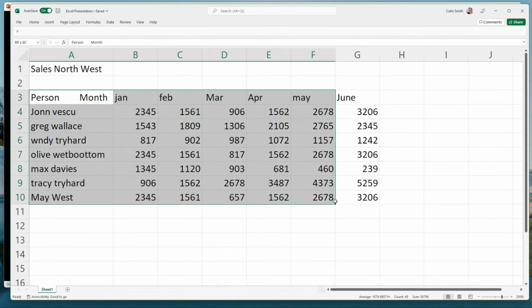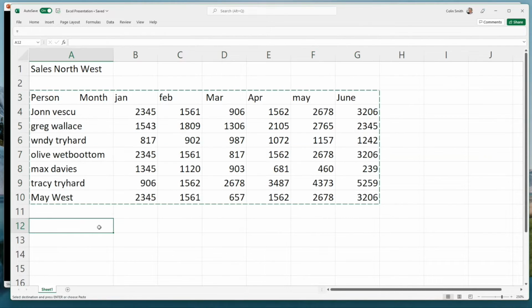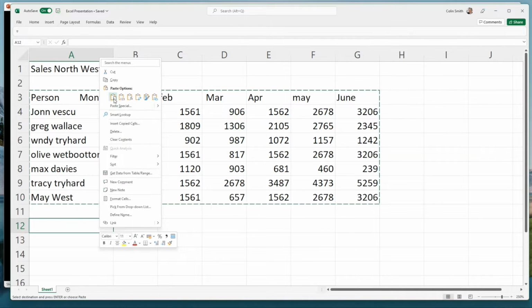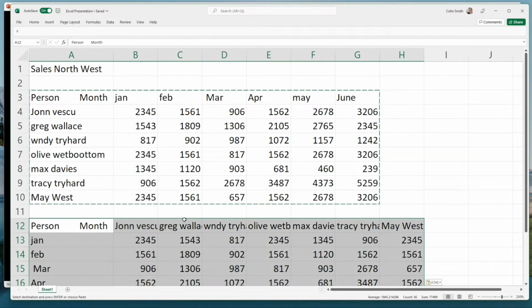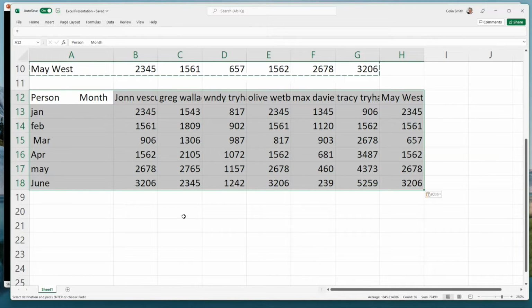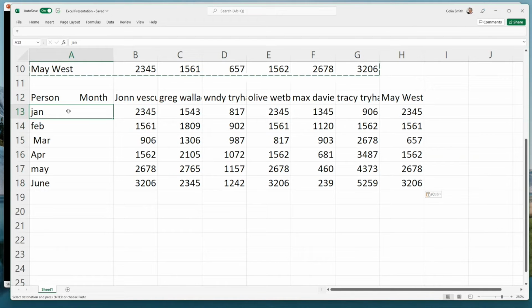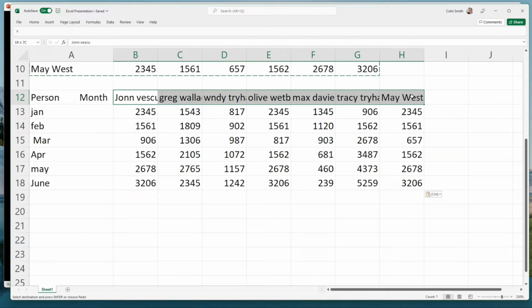Instead of retyping it all or trying to copy columns and push and pull them across, all we have to do is copy that, select an area, put it down there, and then look for the paste option, which is transpose. As you can see, it's highlighted, transpose, put that in. Now we look at the table we've put in. We've got the months down the side here, and we've got the salesman running across the top.